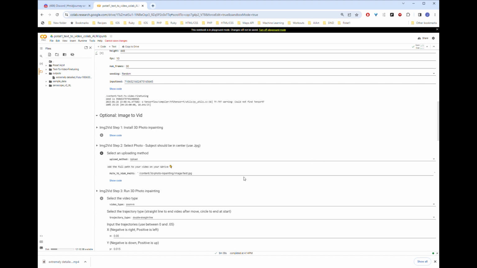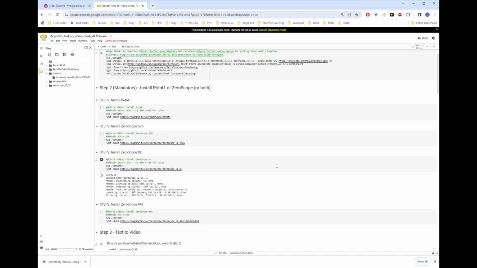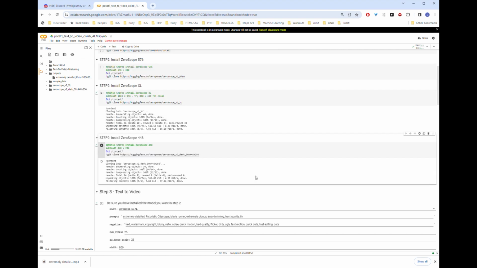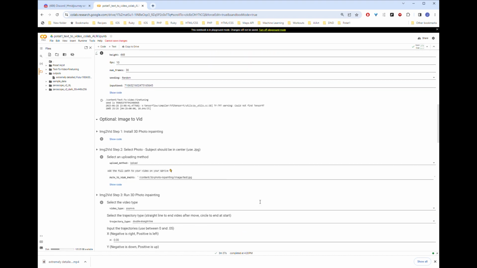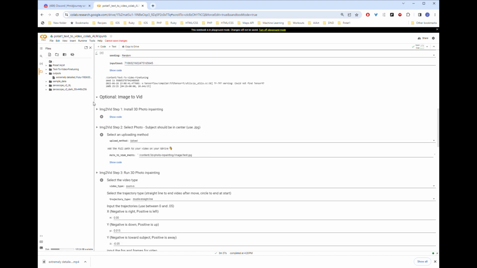So first things first, I'm actually going to want to go back to step 2. And for this tutorial, I'm going to install Zeroscope 448. So I'll click play there. Okay, another little 4-minute step. We're back. So we're going to go back down to the image to video section, and we are going to click play on image to video step 1. That was only a little over a minute there.